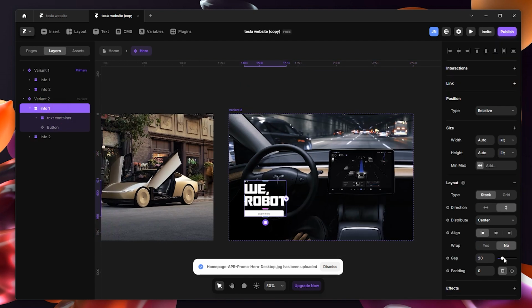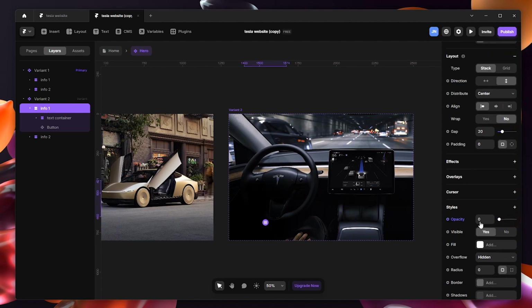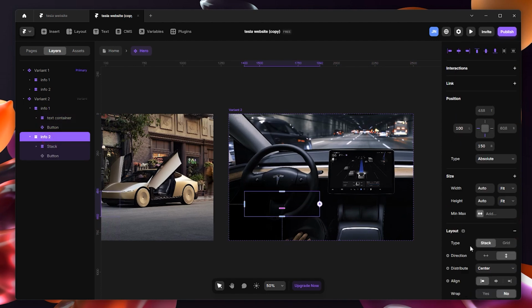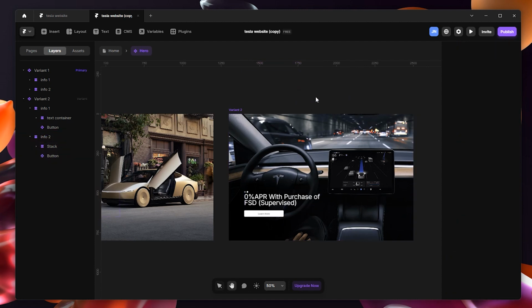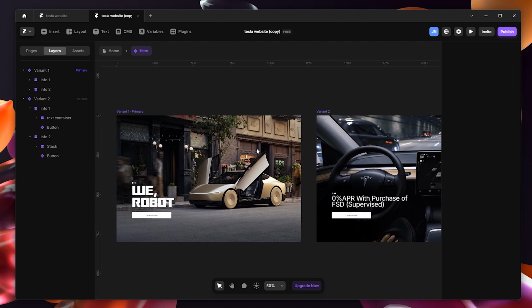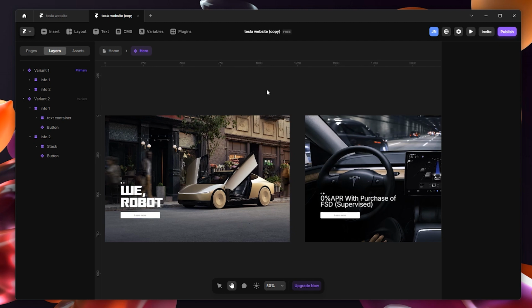So go to info 1, make sure that we don't see it, so minimize the opacity, and just come to info 2 and up the opacity from 0 to like 1. So now we have two variants, and now what we just need to do is connect them to change from one state to the other. So how do we do that?